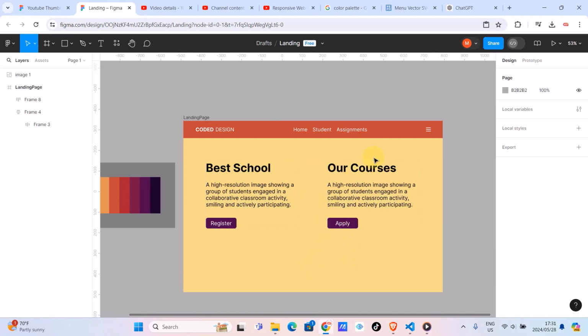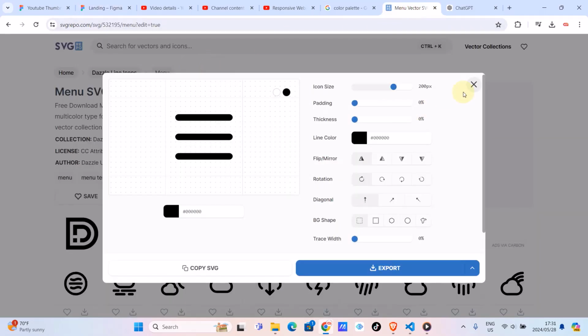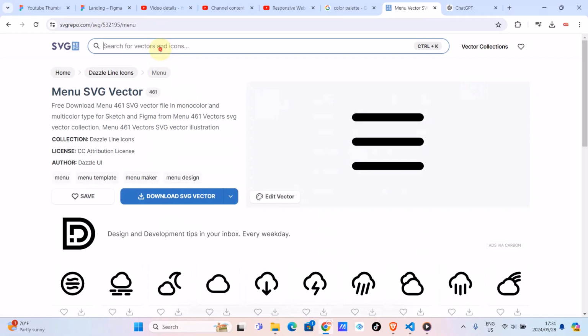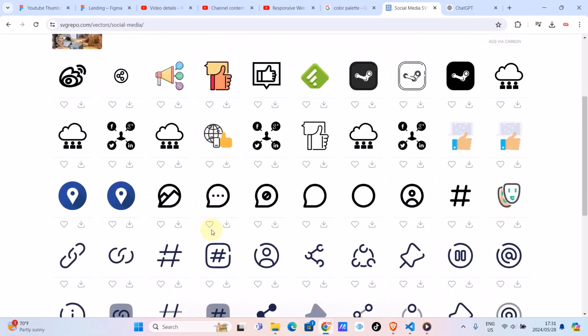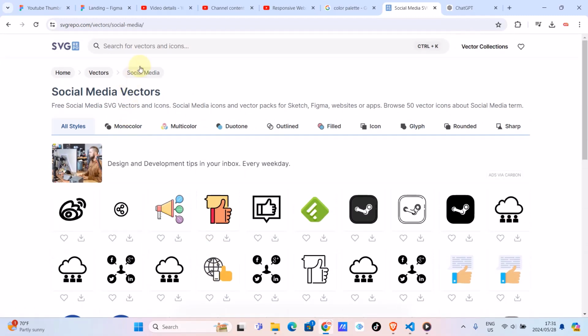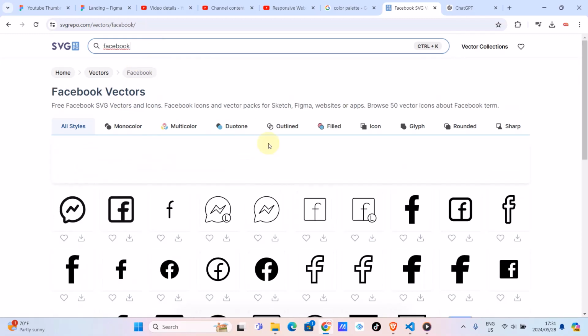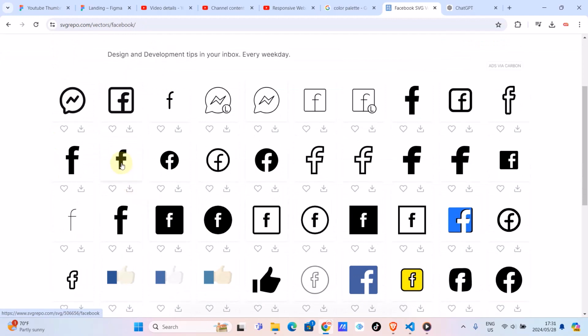And then what I'm going to do in closing, I'm just going to put a footer there with the social media icons. Let's come back here, and then let me type social media here to see if I will get the social media icons. I just need to search for them one by one. Let's type here Facebook. Let's take this one.